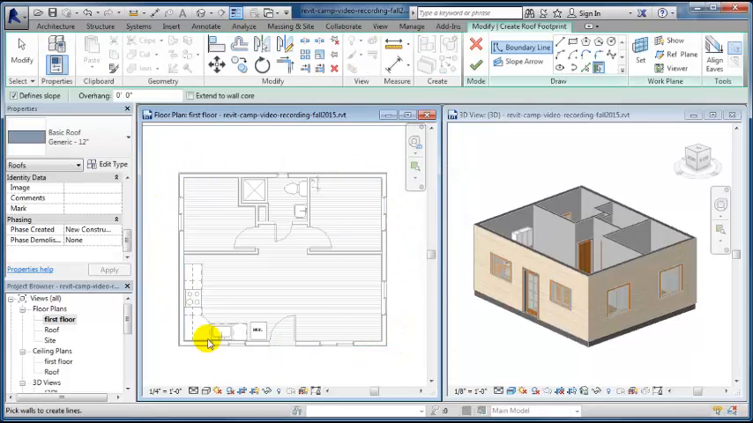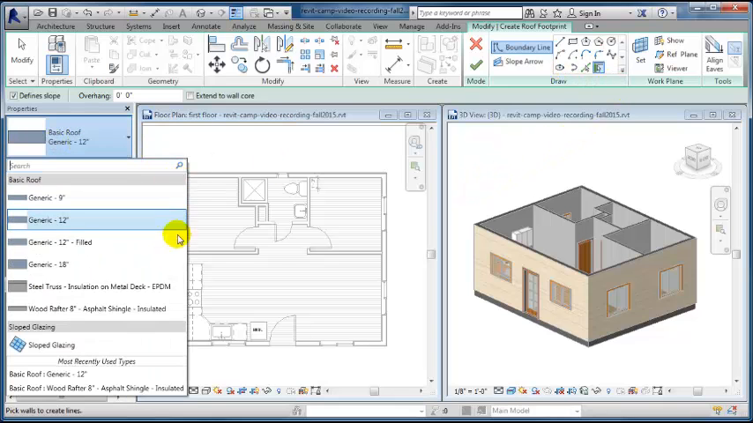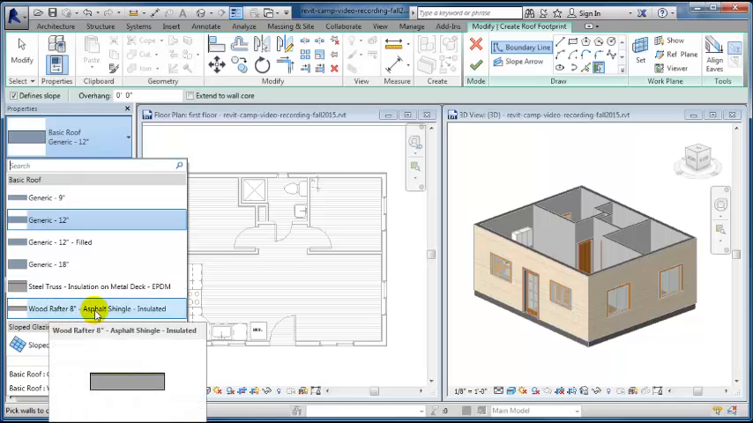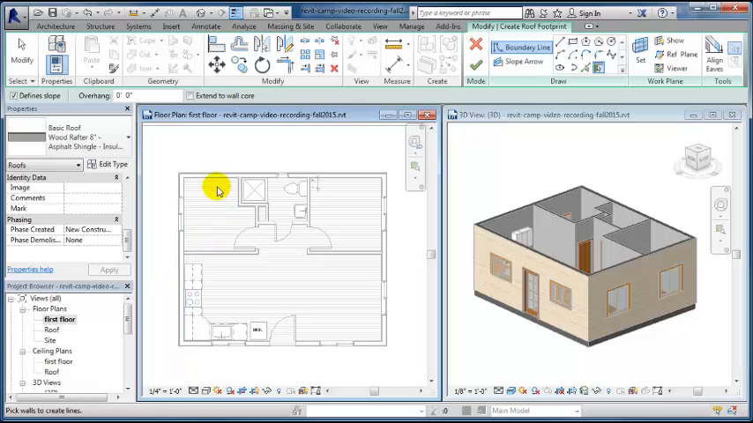Notice that everything is grayed out, so I can't select or modify anything. I can use it as a reference, however. I want to not create a generic roof. I want to create a roof that is wood rafters, 8 inches with asphalt shingles insulated. And I want to establish a 1-foot overhang.